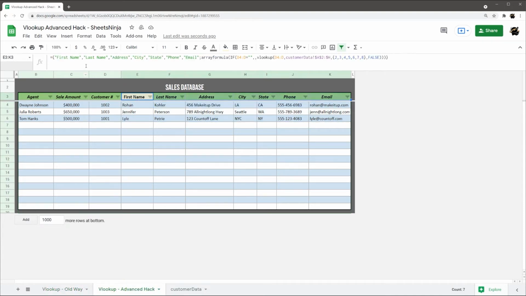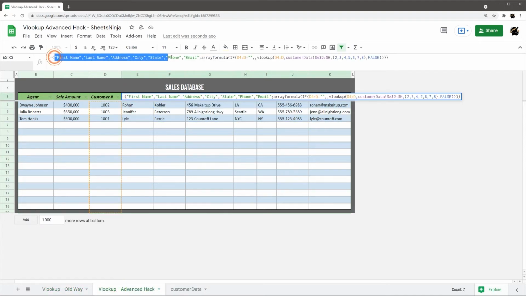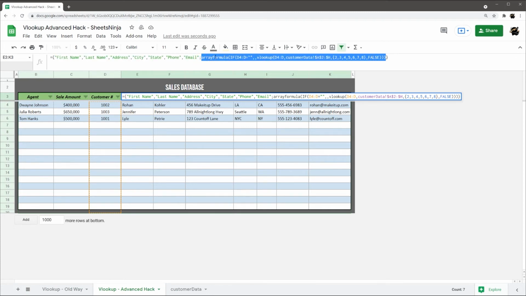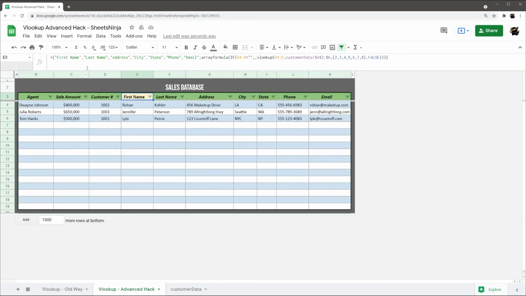So what we're doing here is we're making a top row for our custom array that we're adding. And so we're adding our first name, last name, address, city, state, phone, and email. And then this semicolon, this is how it works in the US. The semicolon means this is one row up here above, and then this is a row, or more rows, down below. So what's happening is, since I put this up here, this is what's showing up in the top row, and then this dynamic data is showing up down here below.